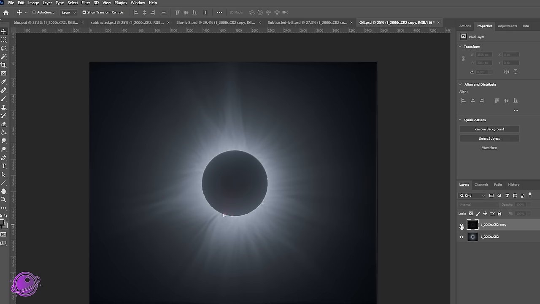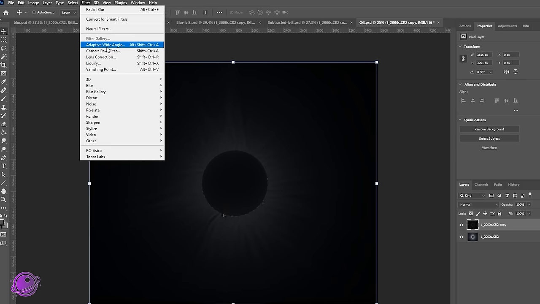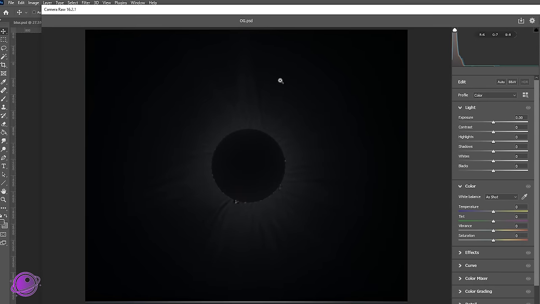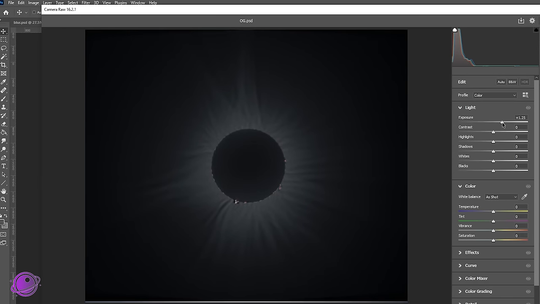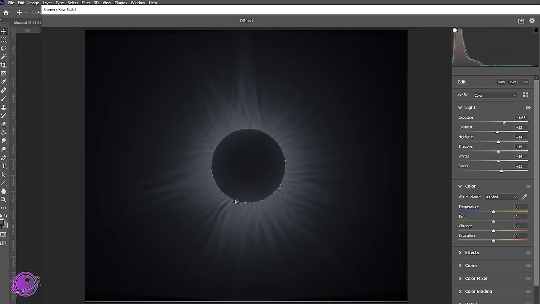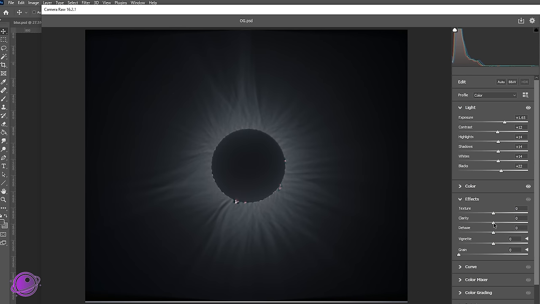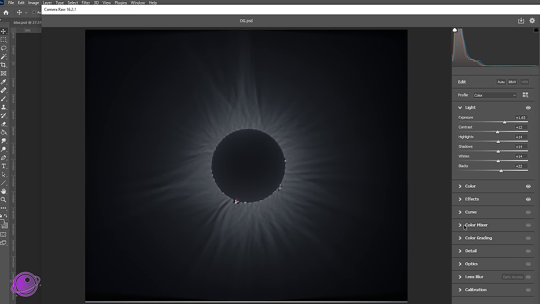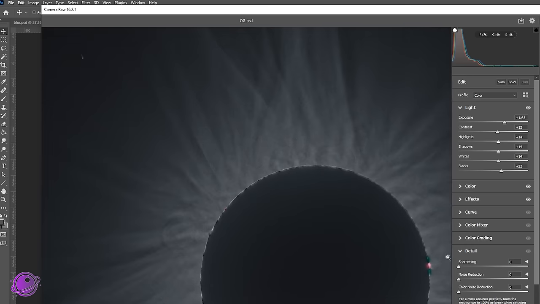So this is the first layer, untouched. This is my second layer. I'm going to do filter, Camera Raw. I'm going to increase the exposure just a tiny bit, less than before, increase the contrast. Again, I'm just increasing all of these a little bit by little bit. And then I'm seeing the details here popping out. Temperature, actually I'm keeping the temperature the same. Under effects, I'll do a little bit of clarity, a little bit of texture. Under detail, I'm going to do a little bit of noise reduction.